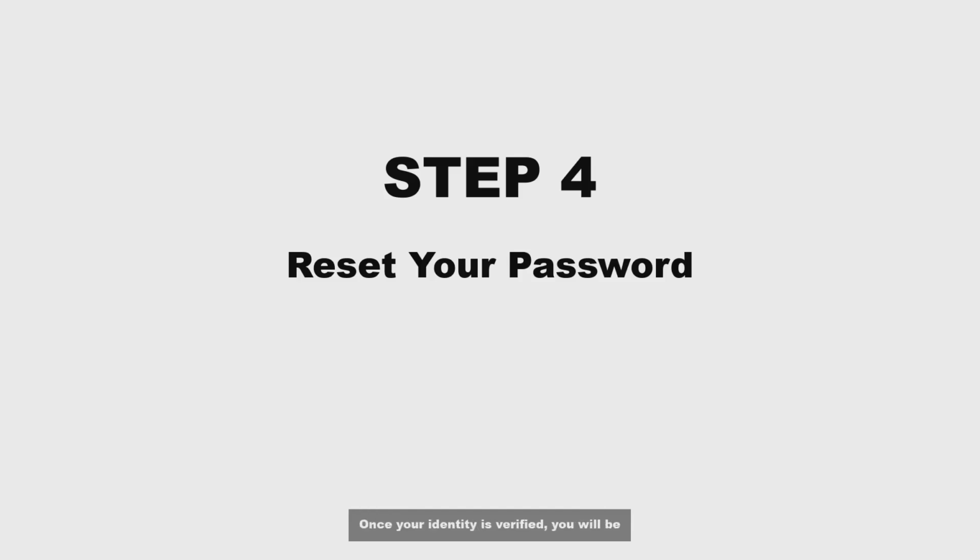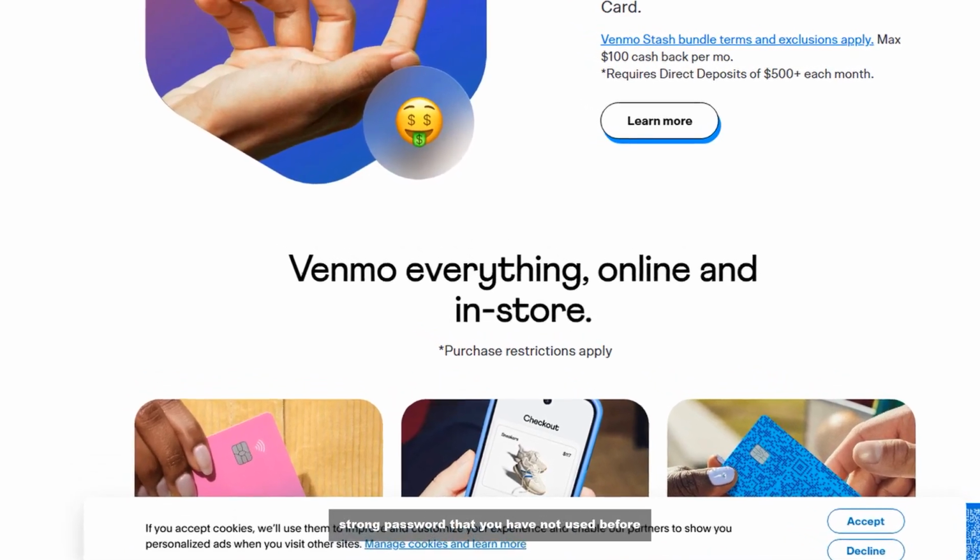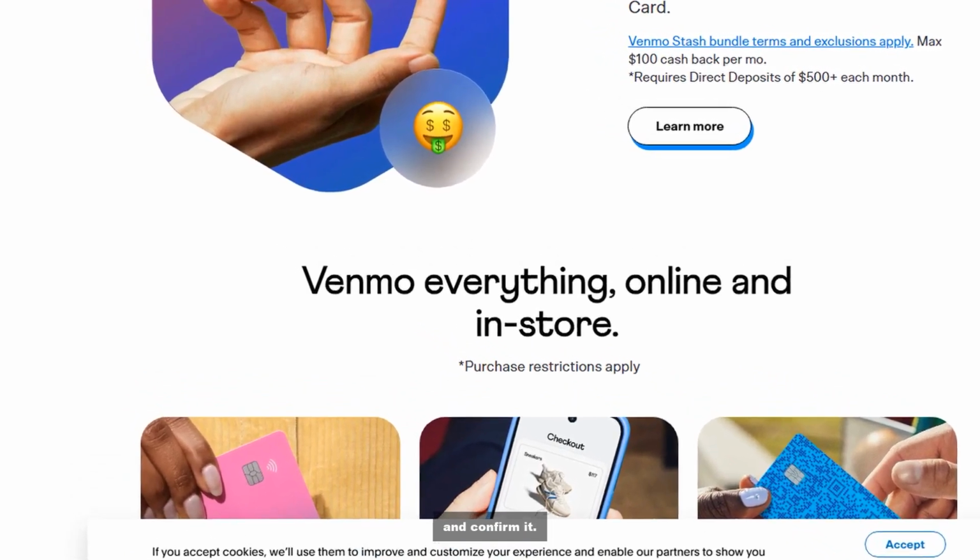Step 4. Reset your password. Once your identity is verified, you will be able to create a new password. Choose a strong password that you have not used before and confirm.